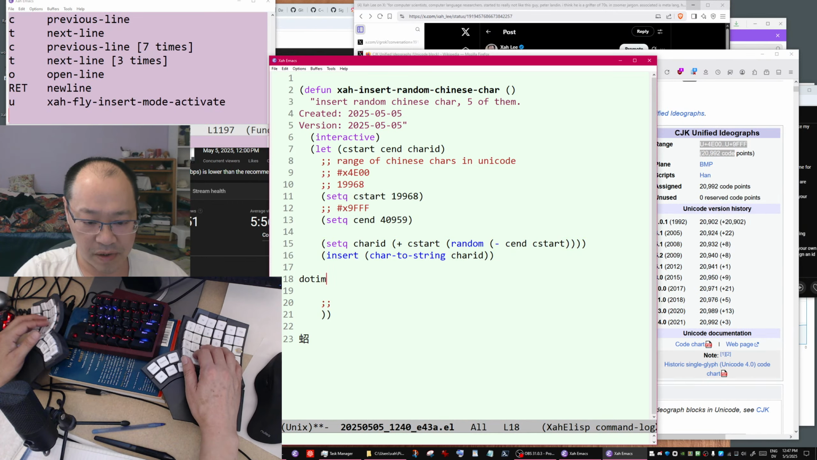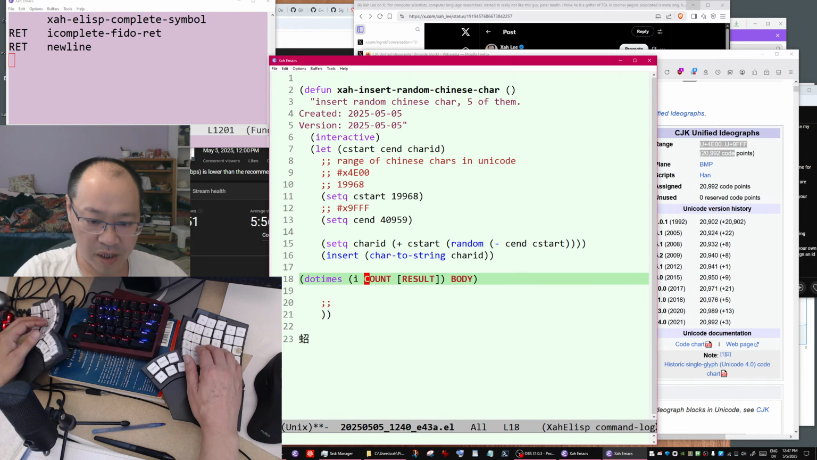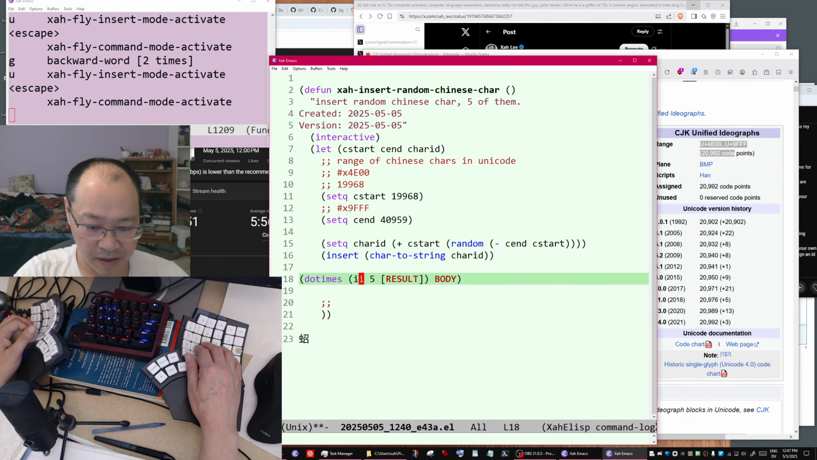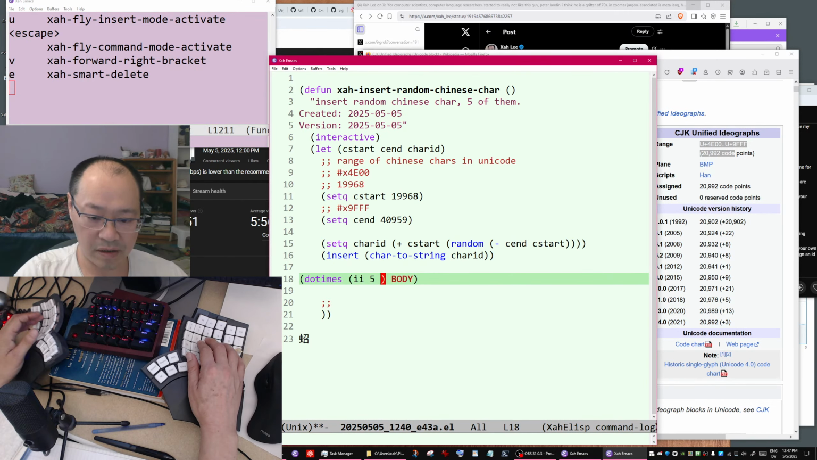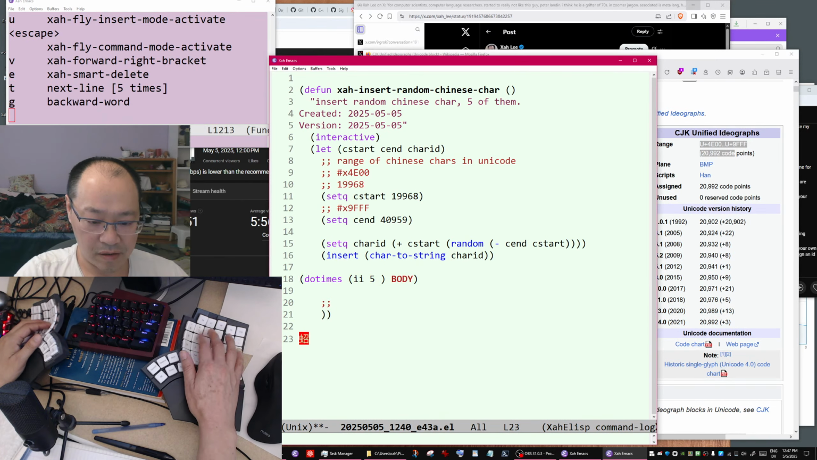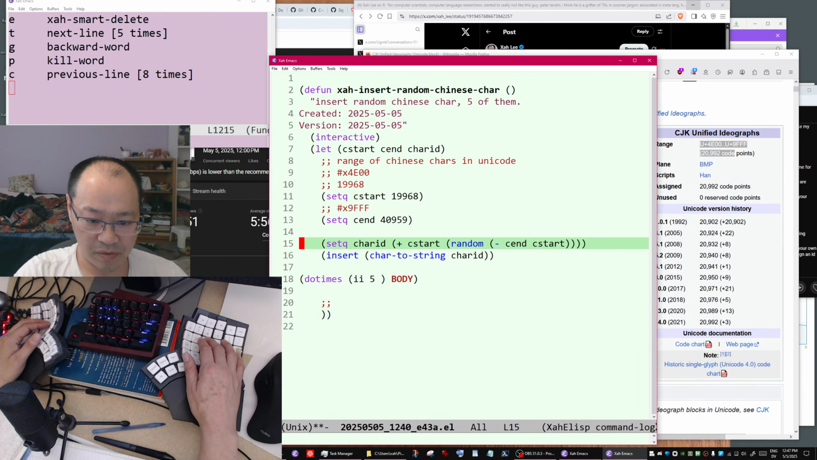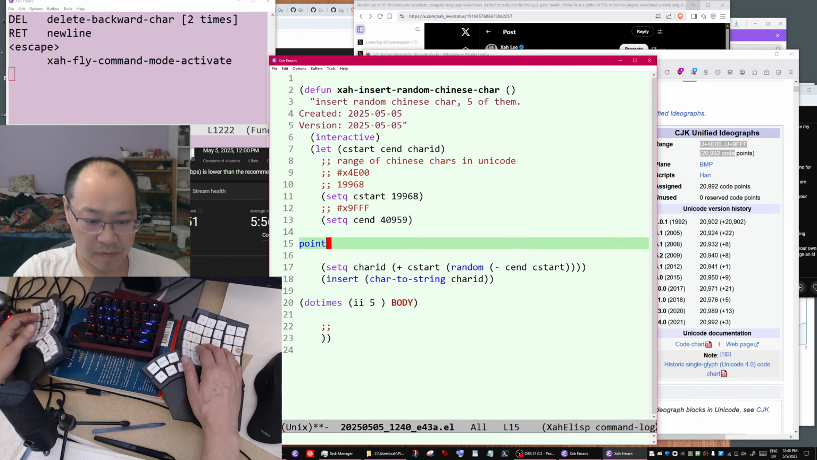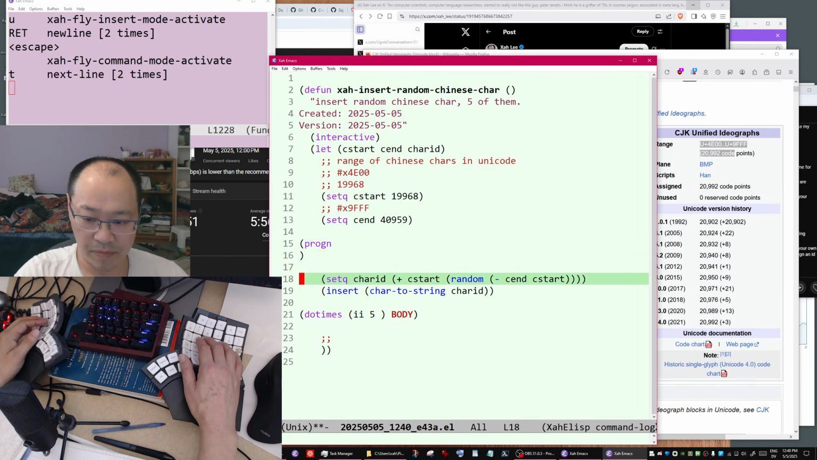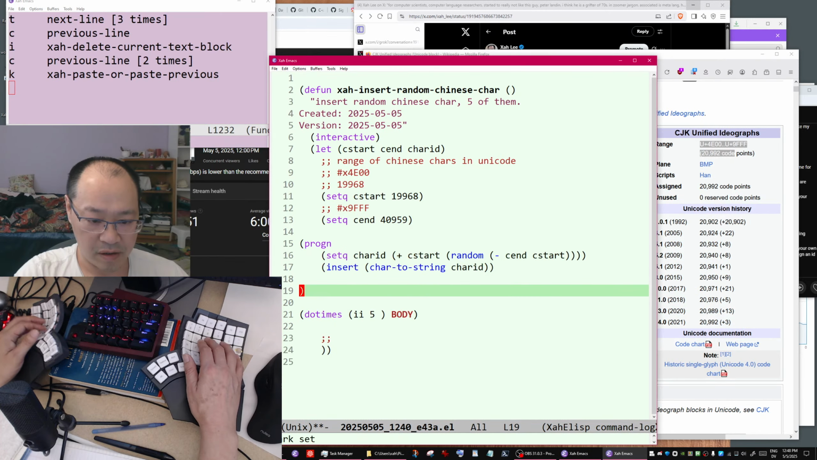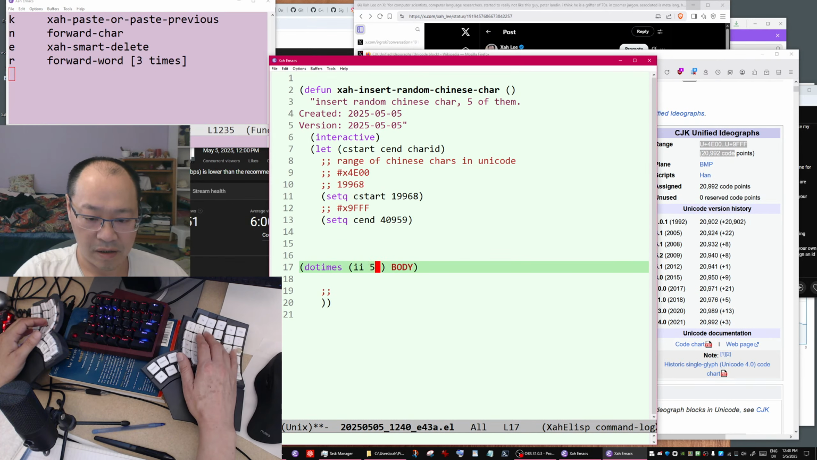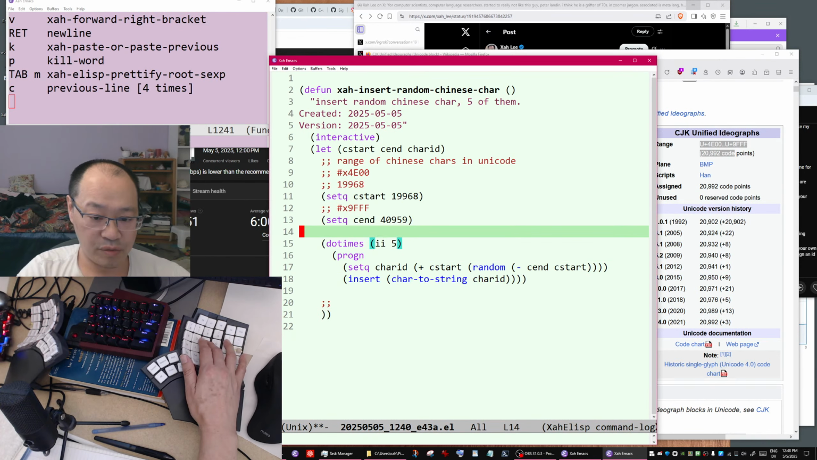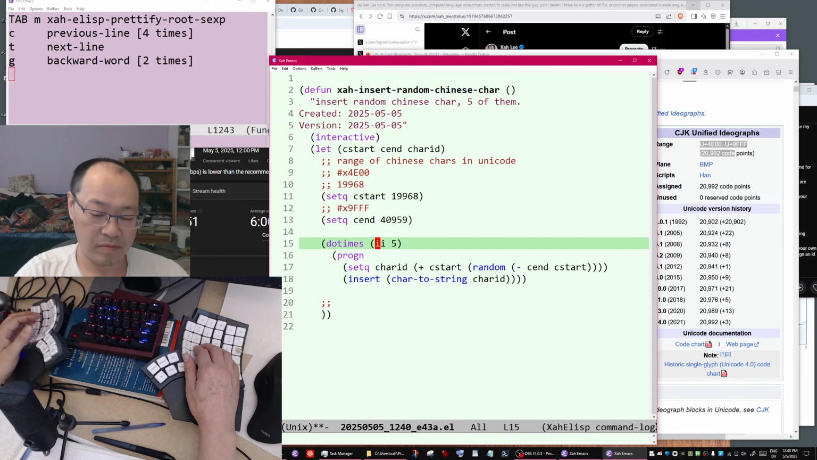Okay, dotimes 5. I is a variable, result we don't care, delete that, and the body will be progn that groups these two together. Okay, copy that, paste, prettify the code. There it is. Dotimes I from 5 times.